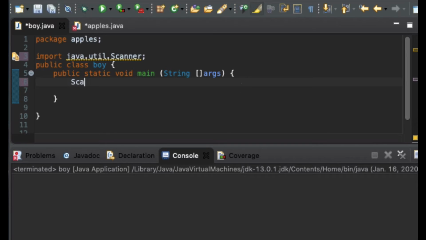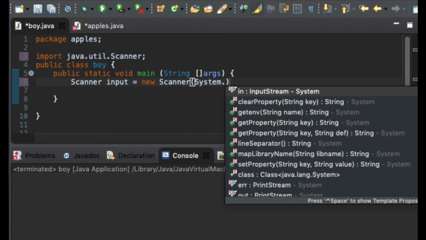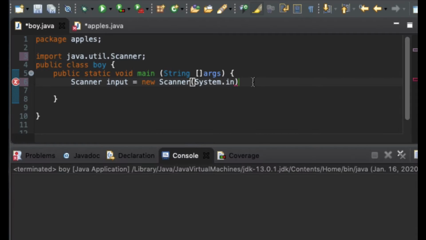To use the Scanner, we put Scanner input is equal to new Scanner, and if you are getting input, that is System.in. If you are putting out, it's System.out. This is getting in, so System.in, and then a semicolon right here.